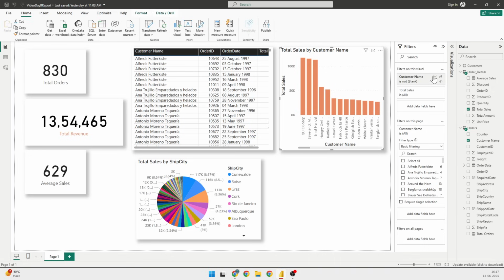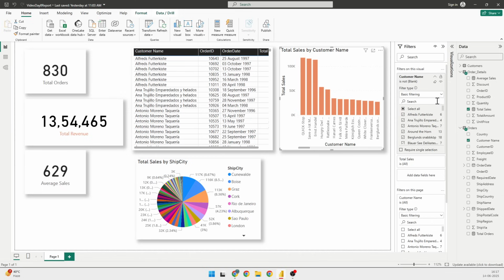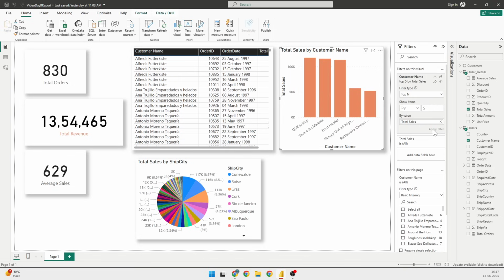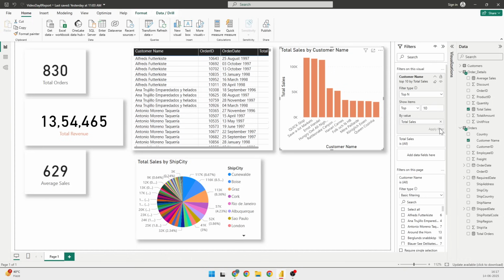So here, if I select this particular visual and I say customer name and then I select the top N, and I say top 5 on the basis of the total sales and click on apply, you will only see the 5 entries there. You see, only 5 entries. If I move it to 10 and click on apply, you will see 10 entries. So this is how you can use the basic, advanced and top N filter.